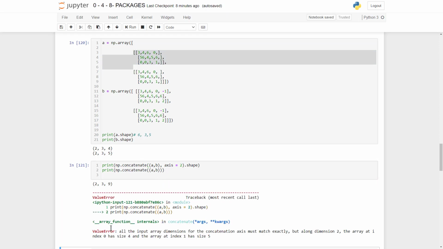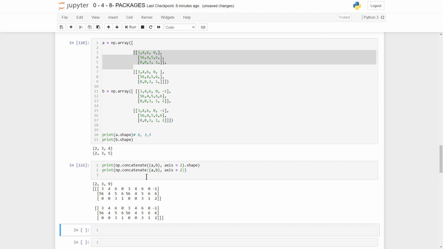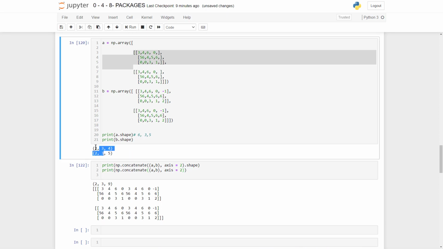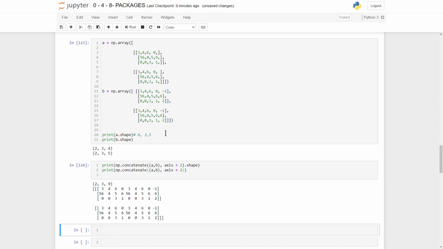Here we have this error because the axis here was 0. Now let's have this axis equals 2. See, that works fine. The shape is 2 3 9. We've fixed the second, and then we've compared the first 2 axes. They are the same, so the concatenation is possible.